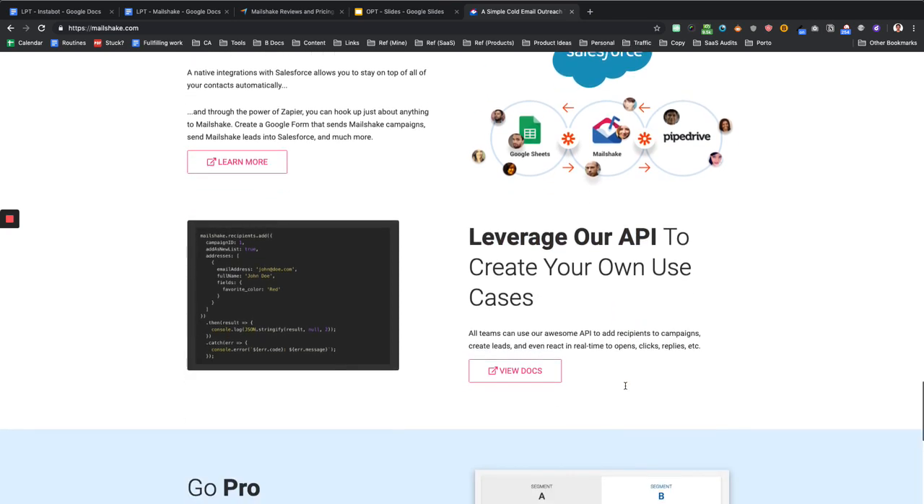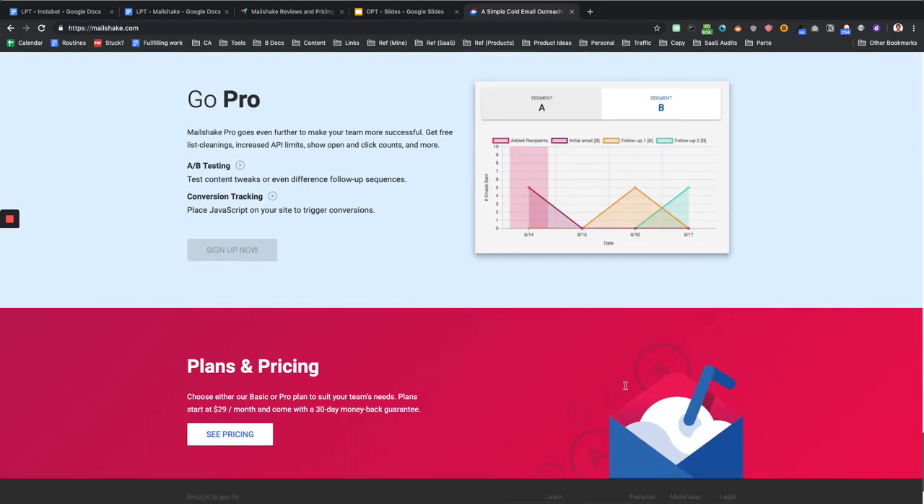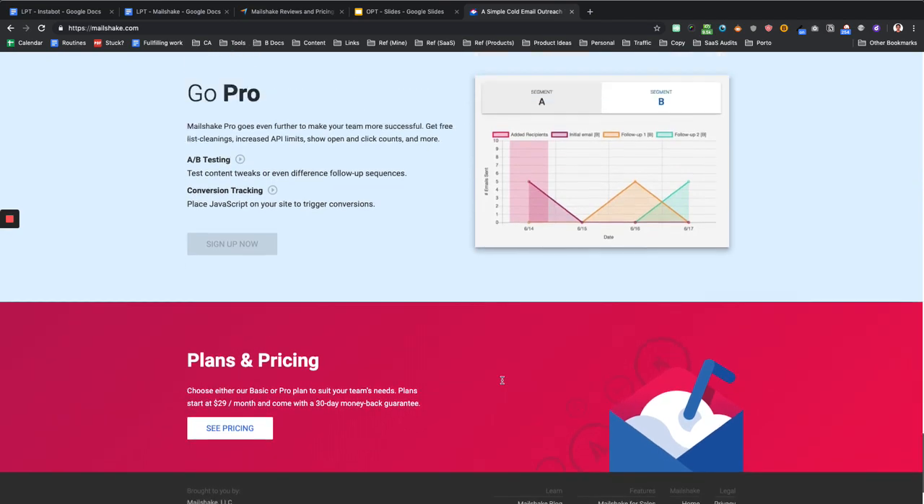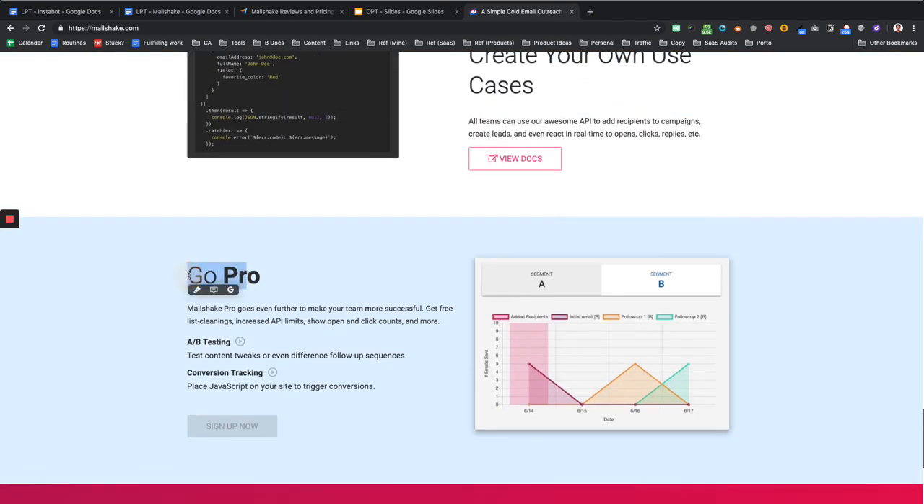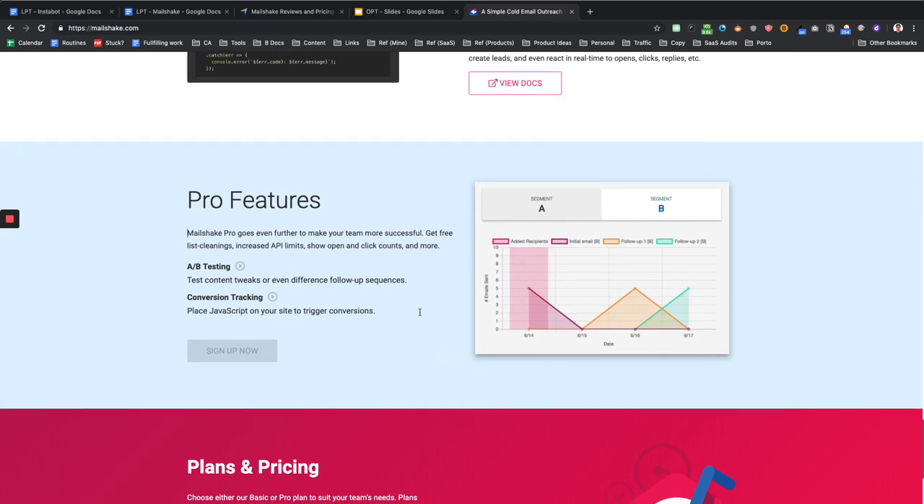So you're just stacking the amount of value you're providing for your customers, and then $29 a month starting price doesn't seem like nothing. I wouldn't say go pro. I would say you could say pro features, and then have people see that on the plans and pricing, just so people don't really think about which plan they want to decide first, because they haven't seen the pricing page yet.